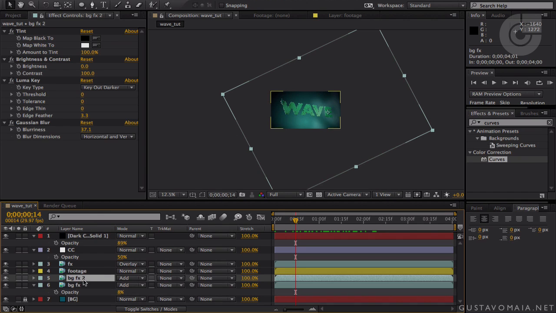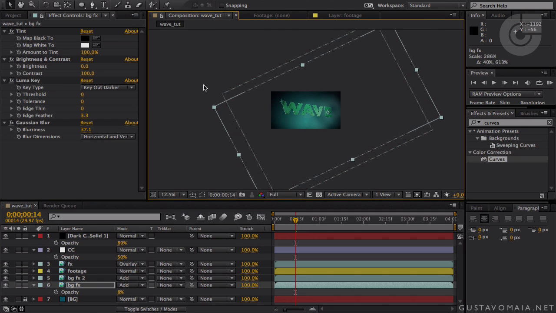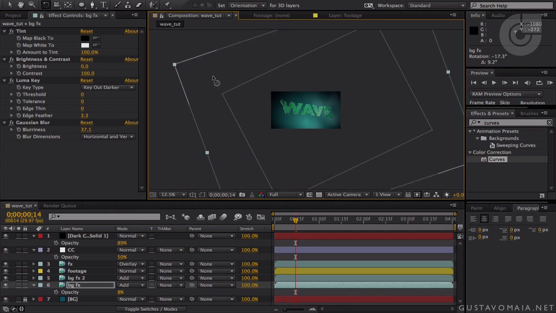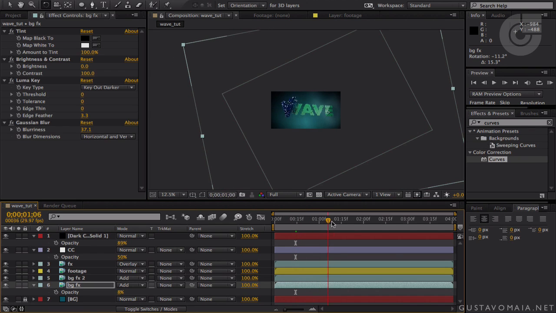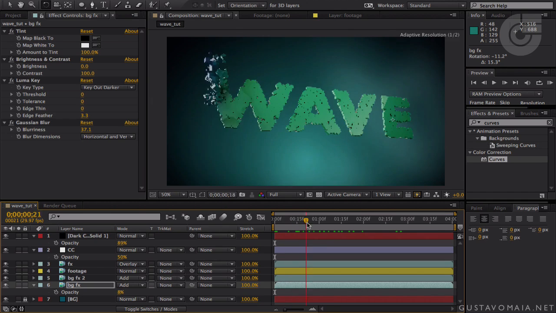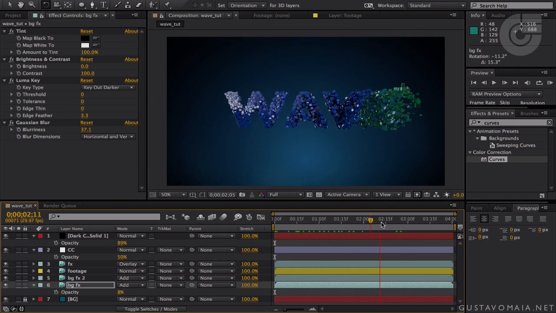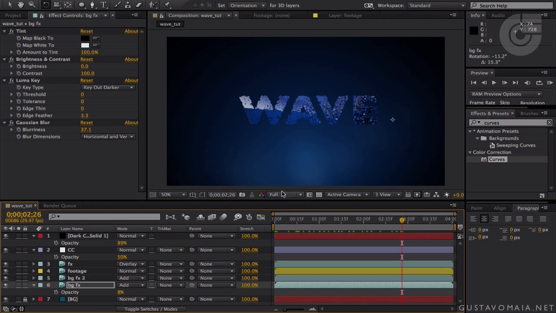I might duplicate once more, make it bigger, the one on the back. Rotate a little bit. Let's just look at how this looks from here. Okay, I guess we're pretty much done.